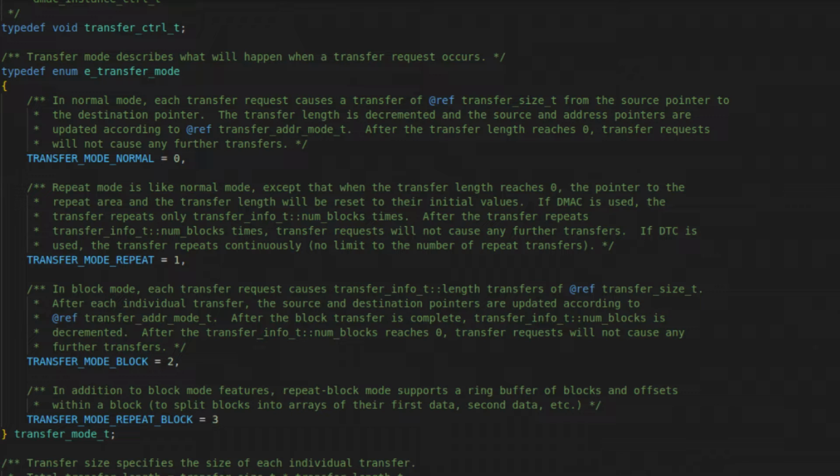There is a 4th mode called repeat block, but so far I can't find how to set it up in the hardware manual, and I don't see it used anywhere in the FSP. When I tried it, nothing happened, so I'm just going to skip it.